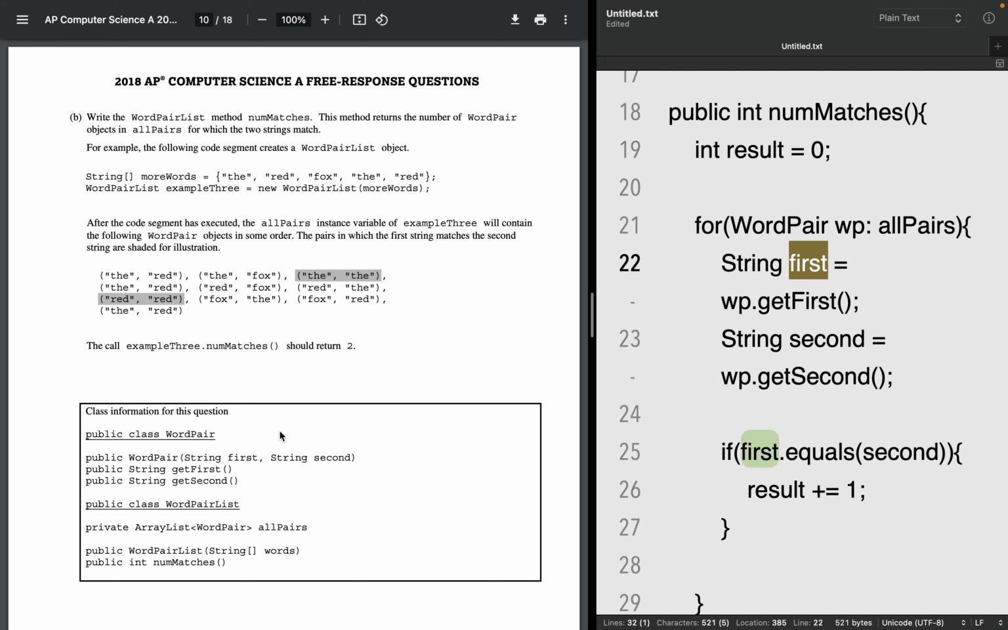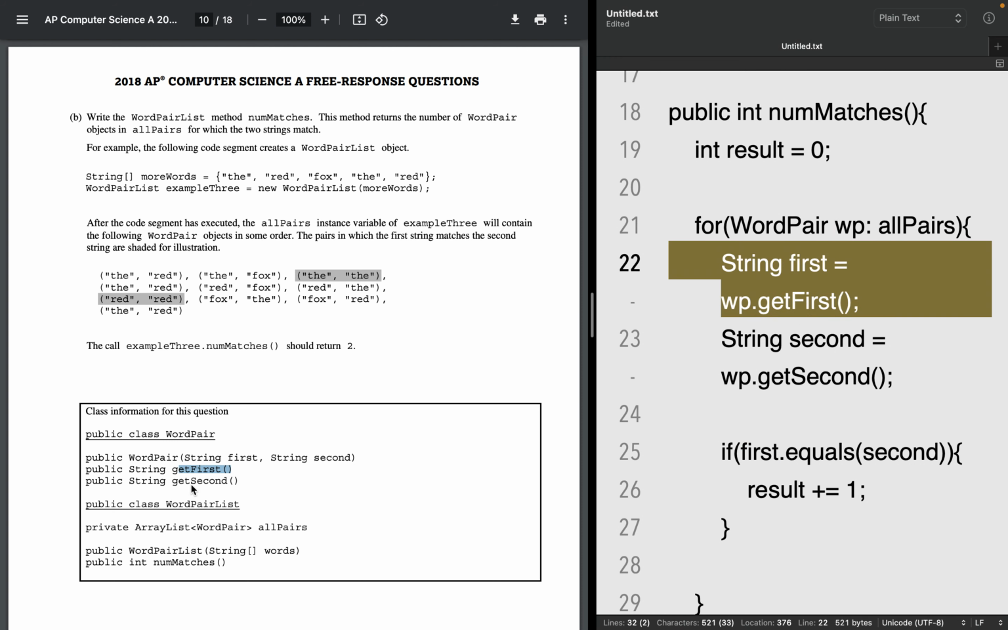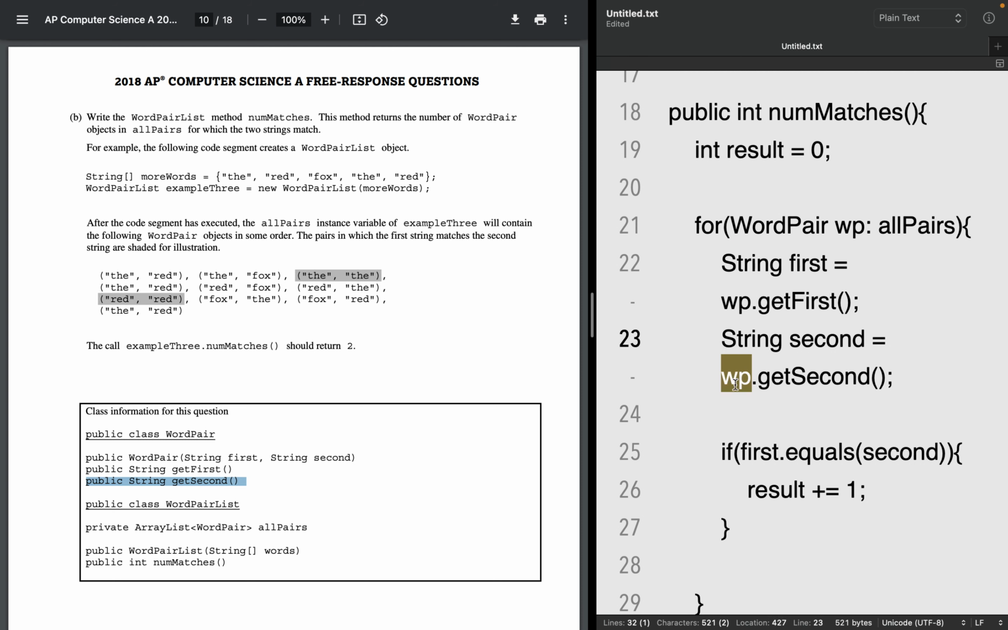I'm using the getFirst method, and I know that's a method I can use because I can see it right here in the WordPair class. This is the word pair object, so I can use getFirst, and then getSecond as well. Call that method, and it'll grab the second word from the word pair object, okay?